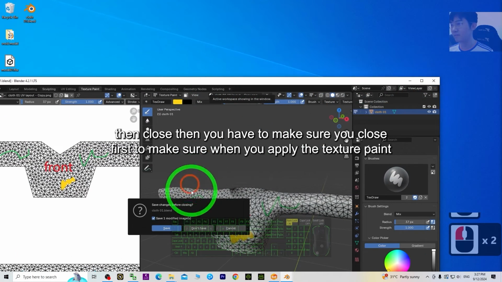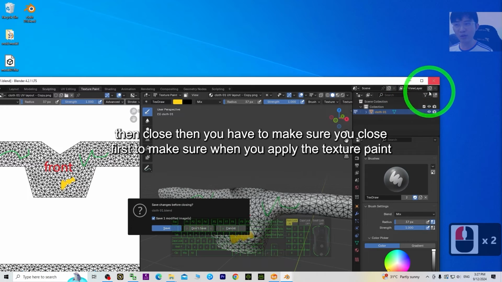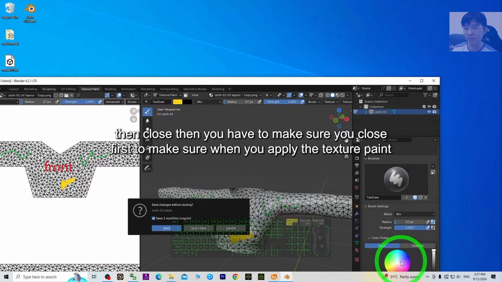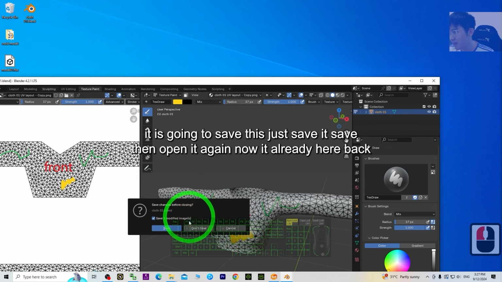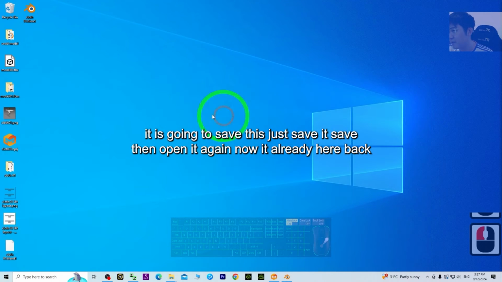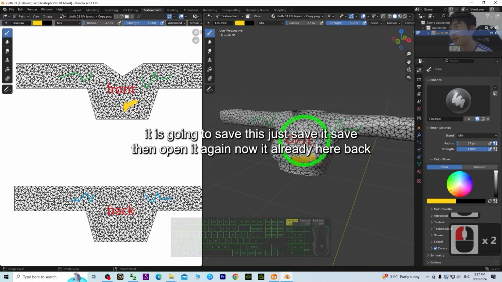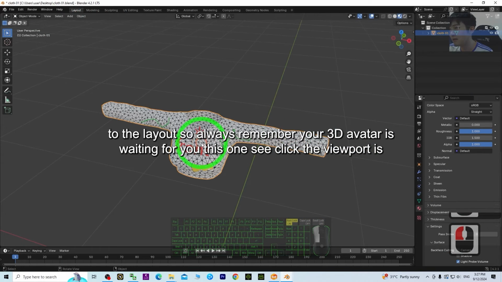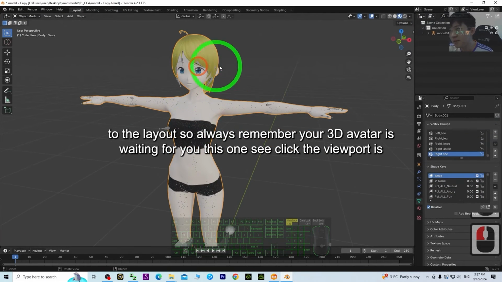then close. Then you have to make sure you close first to make sure when you apply the texture paint, it is going to save this. Just save it, save. Then open it again. Now it's already here, back to the layout. So always remember your 3D avatar is waiting for you. This one, see, click.